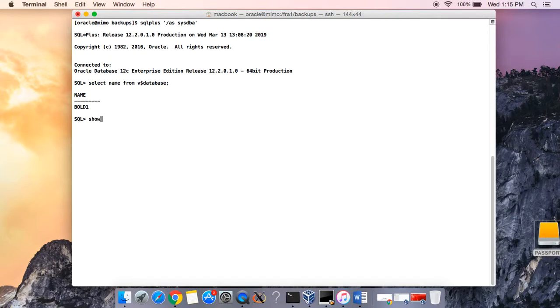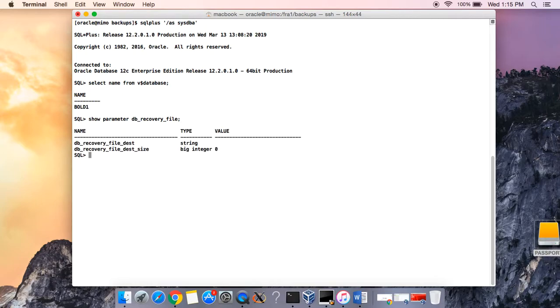So we use show parameter db_recovery_file, and you see we only have a string for the recovery file destination. We have a string, and for the file destination size it says big integer, which is 0.